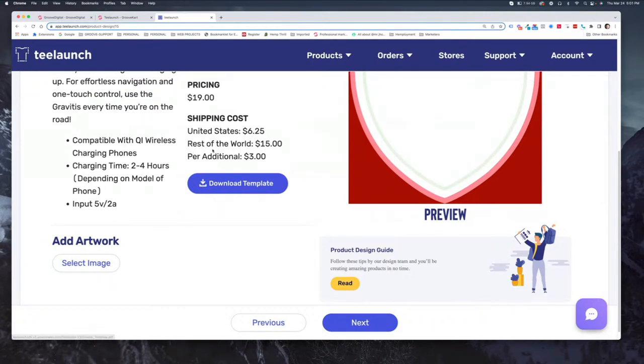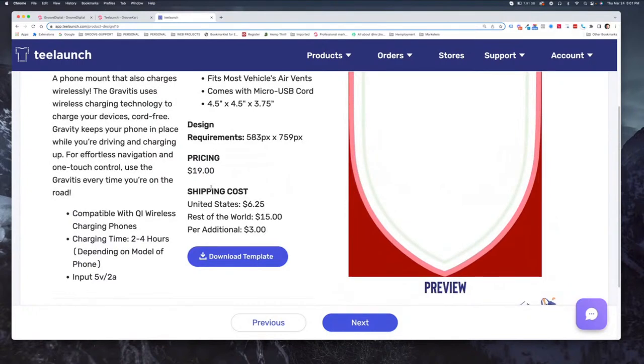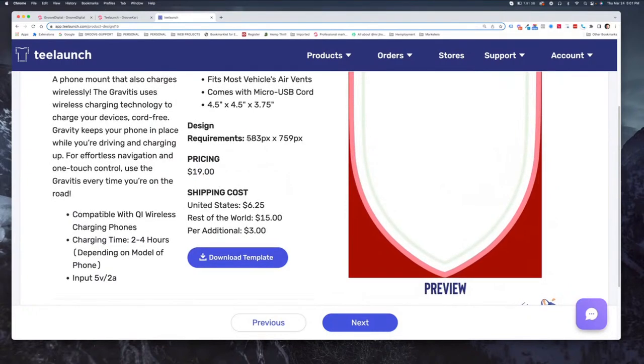Besides the details on the shipping cost, the cost for the product, and the design requirements, they don't have any other design requirements, just make sure that the actual size of the file is exact, the 583 by 759. And because of the experience that we have had with other brands and other companies, I love this because they go exactly to the dimension that it will fit the product perfectly, which gives me a very good indication of the quality of the products.